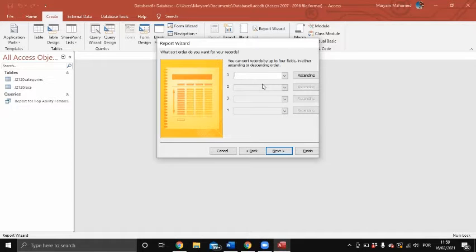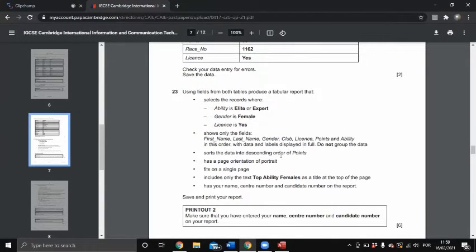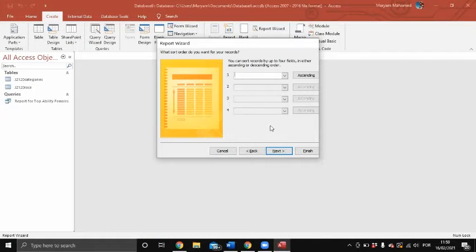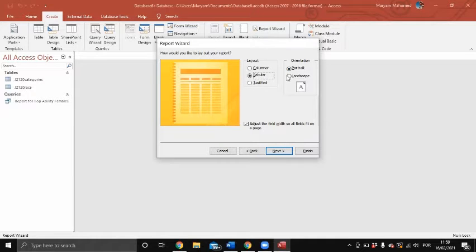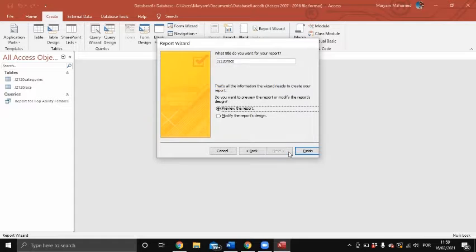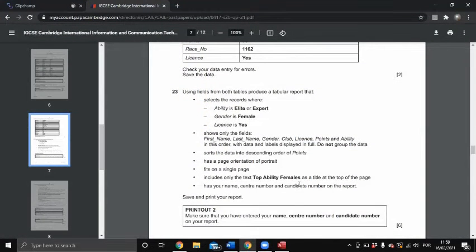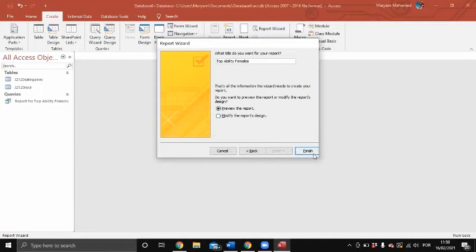Here you don't do anything, because we did the descending order of points in the query, so we don't need it here. Then they want tabular and portrait. Next, and the title for our report will be top ability females. Control C and Control V. Then finish.